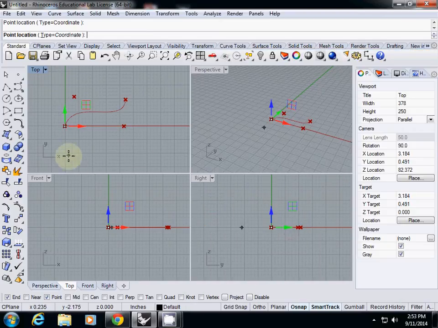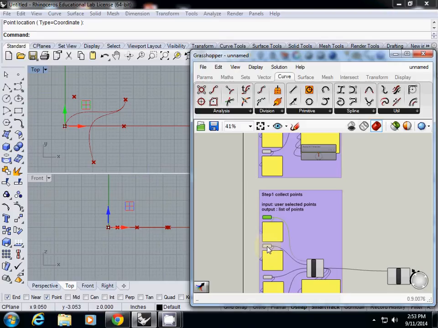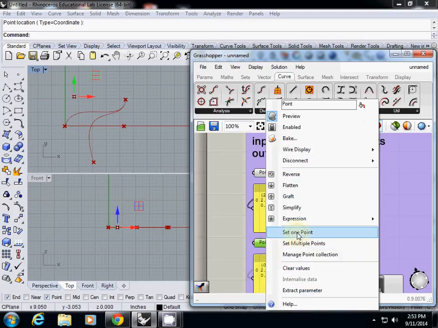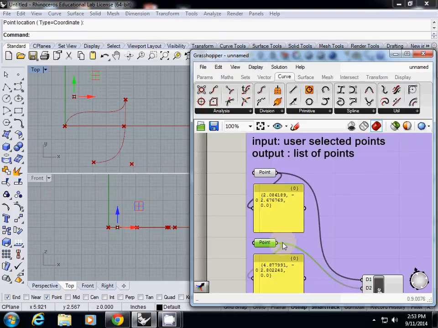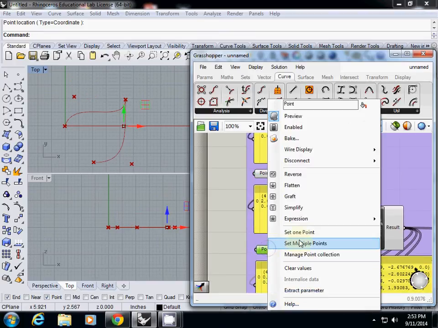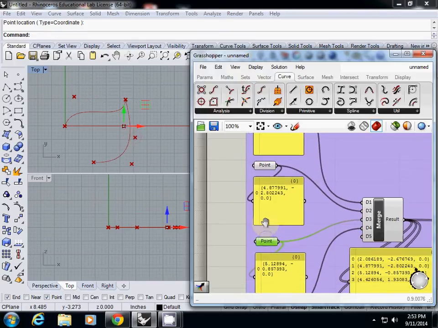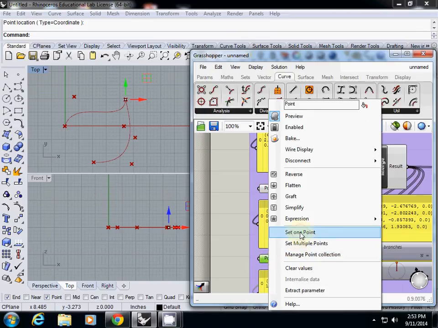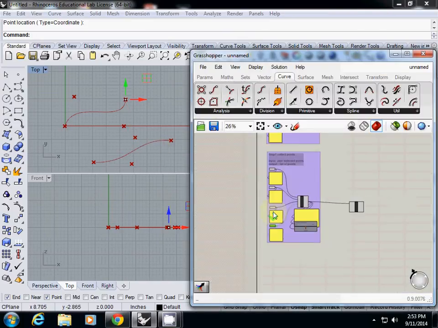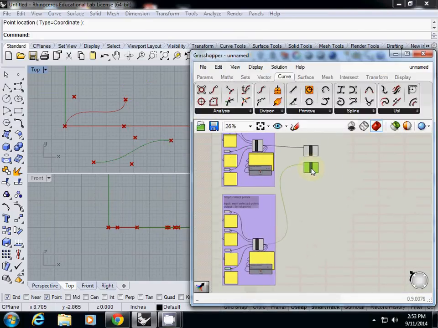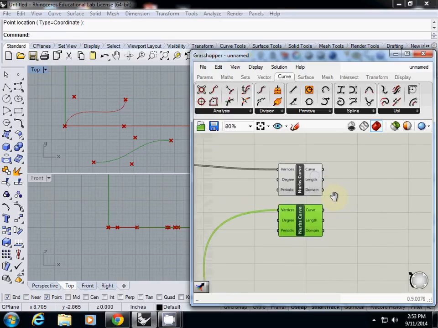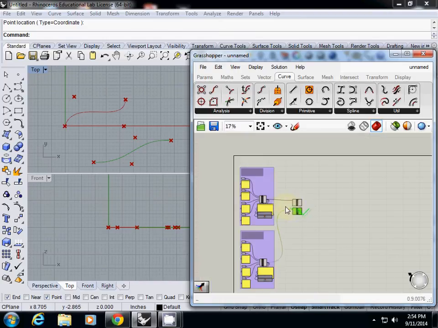Okay, set one point somewhere outside. Second point somewhere outside. Third point here, and fourth point. So I have two curves. Are you ready so far? So I simply copied the whole thing and then reset 4 points.